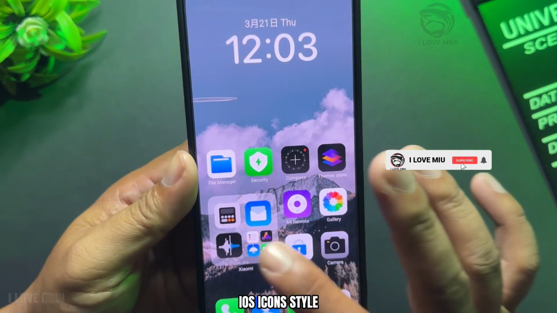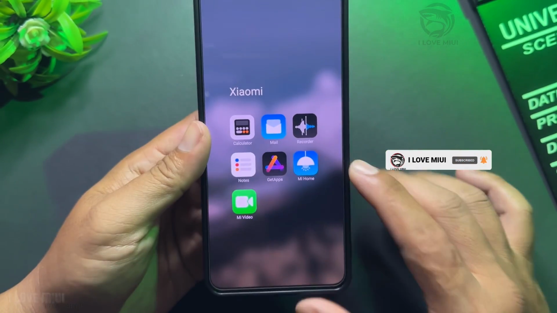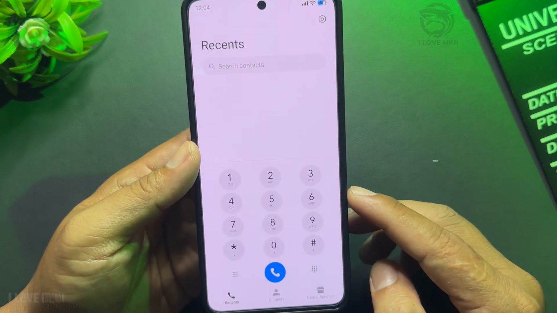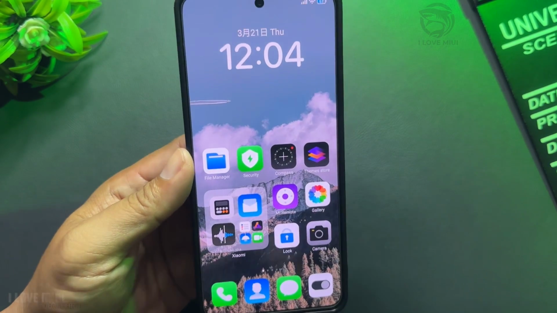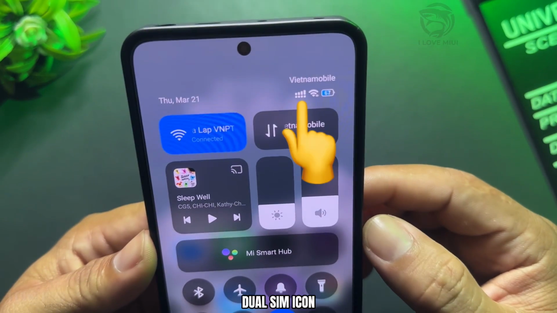iOS icon style. iOS dialer style. Dual SIM icon.